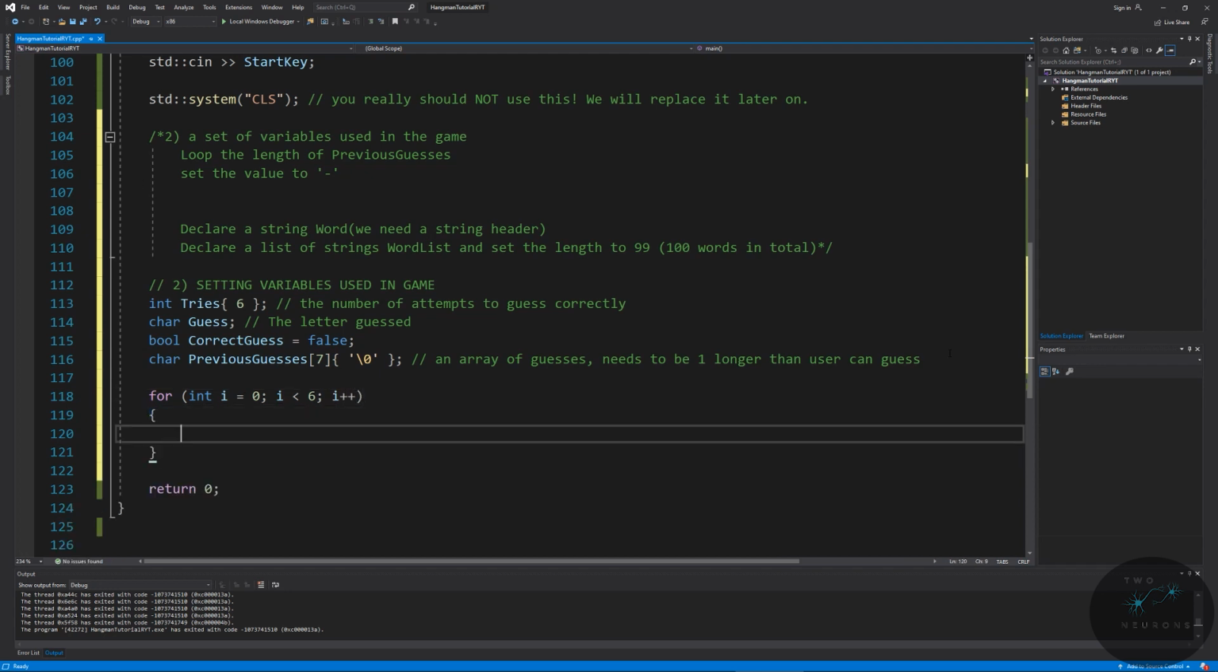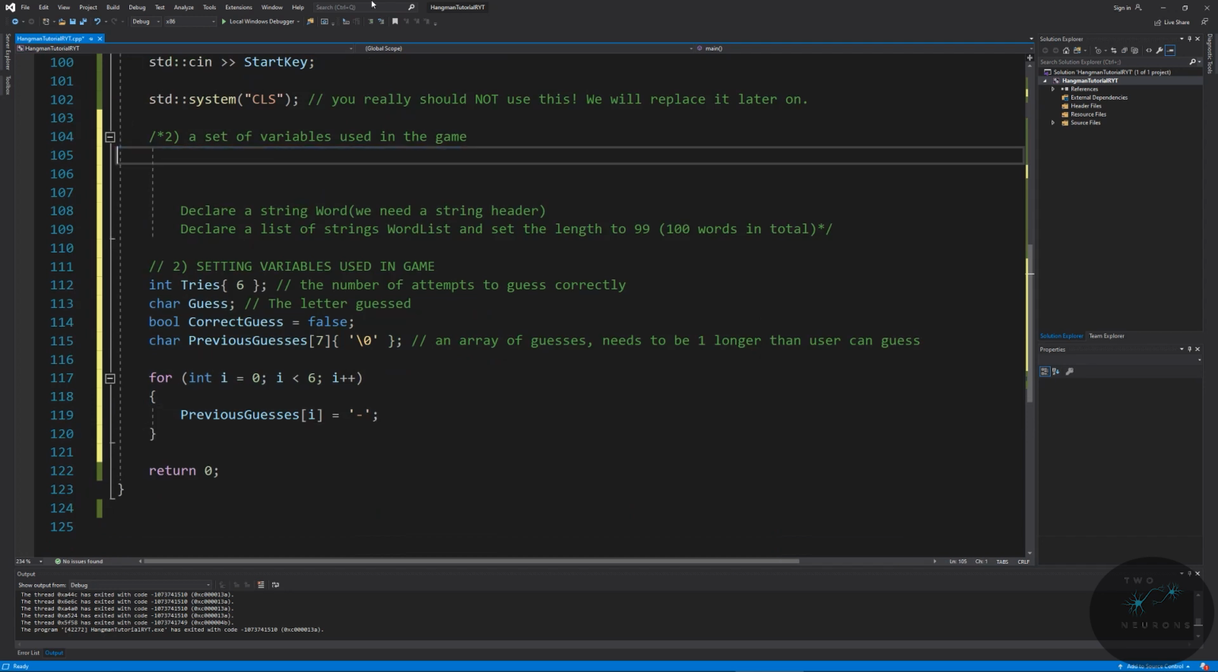And what we're going to do is go through our previous guesses, and at that index that we're looping through, we are going to set the value to a single dash mark. So all that's happening is we're changing everything 0 through 5, because once we're at 6, that's going to be the last entry in our size there, and we're setting it to a dash. Again, we want that final entry to be that null terminator. All right, so that takes care of this.